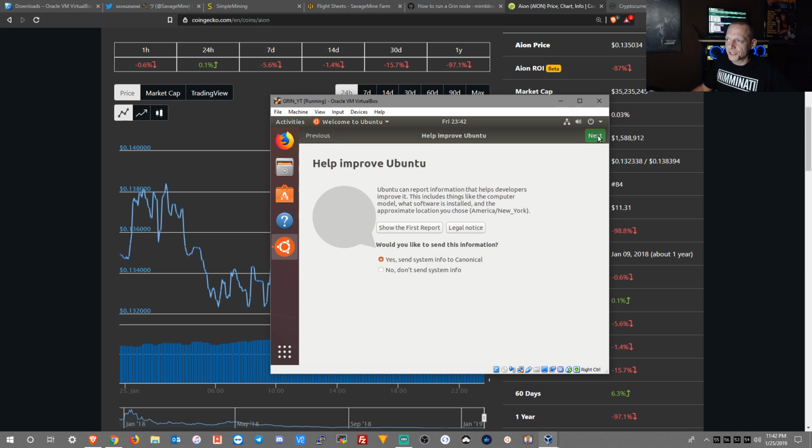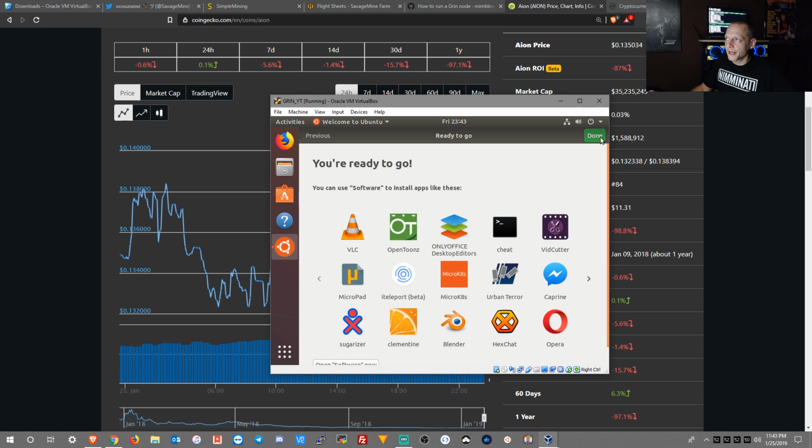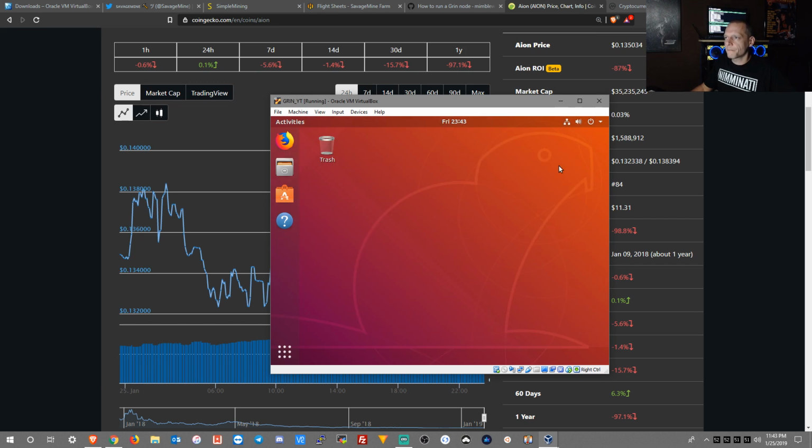I think we can just next through some of this stuff. I don't want to send any information out. So we'll do that, and then we'll click done. All right, so now we have an Ubuntu 18.04 virtual machine up and running. And I believe that we can probably get out to the internet by default. Let's see.